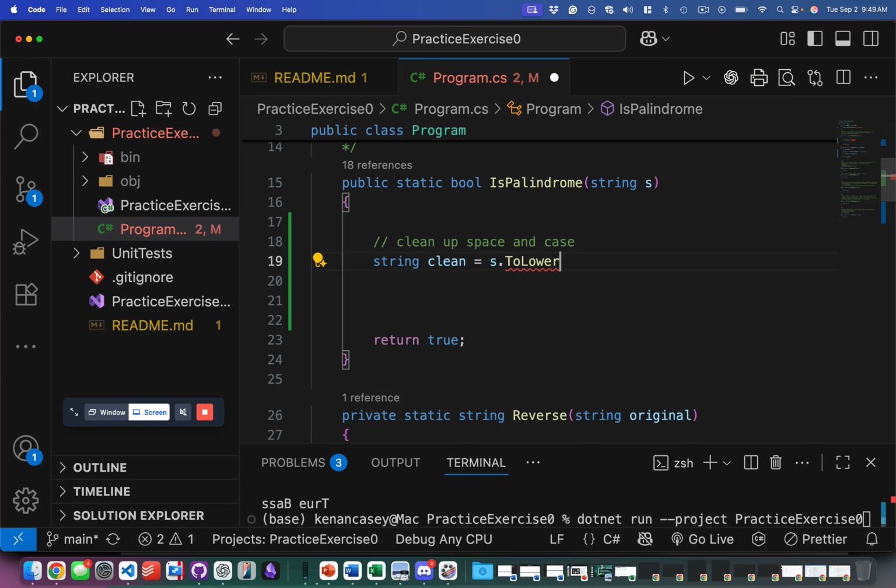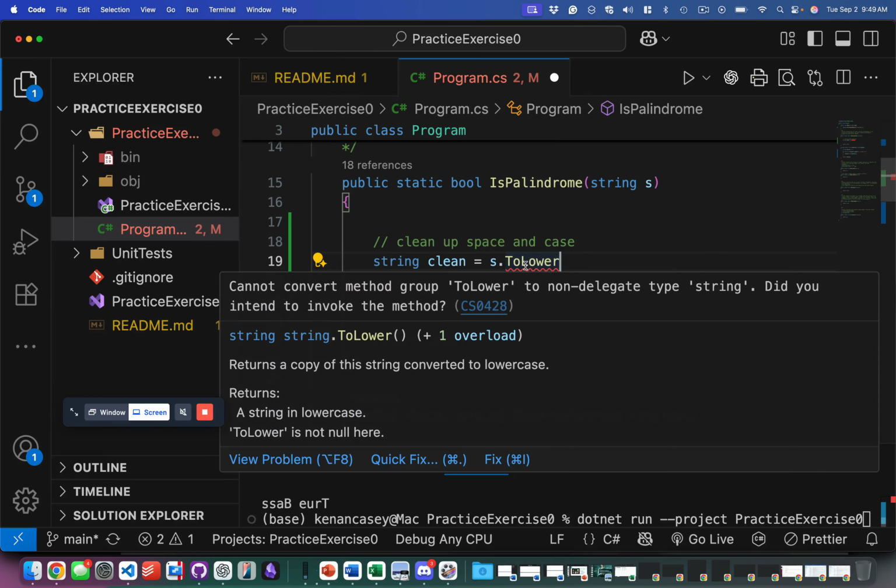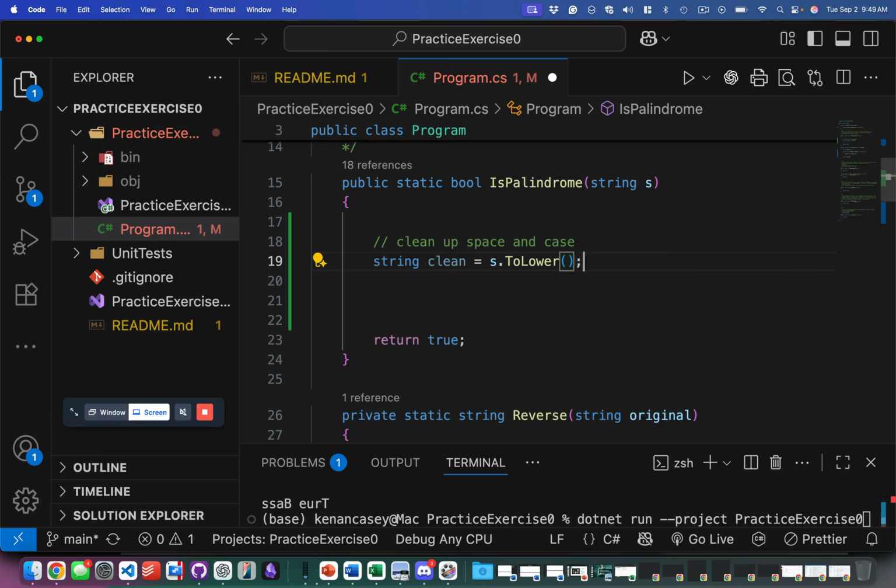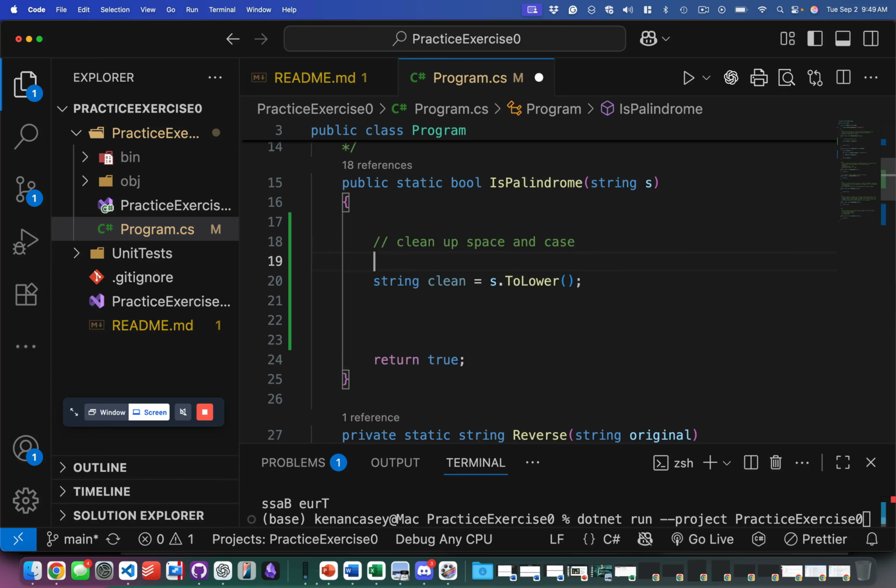I'm going to say ToLower. Now this is a function, so I've got to put parentheses. I'm going to call ToLower. So this should take Yo Mama and convert that to yo mama. Does that make sense? So instead of us manually doing that for every character in the string, which we could do, let's just call ToLower.